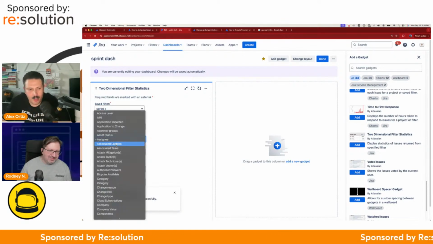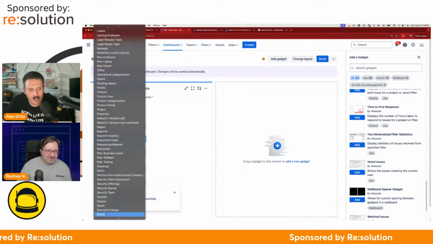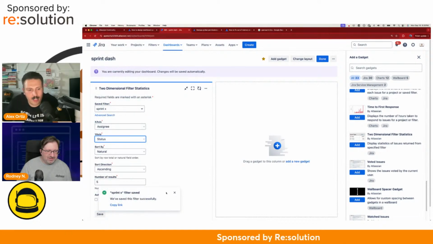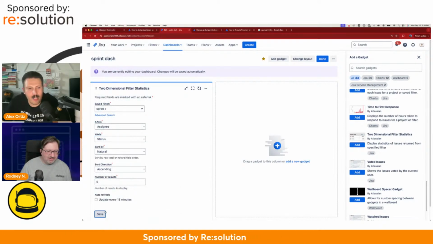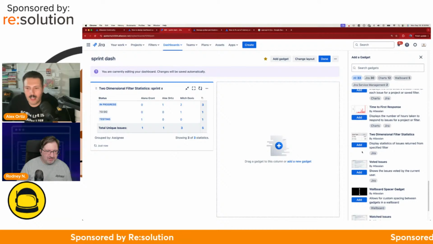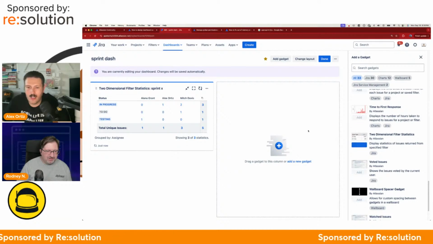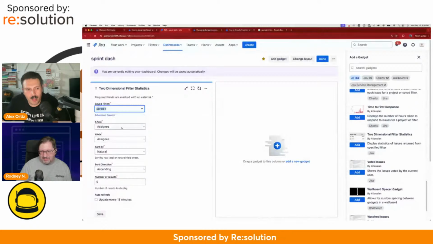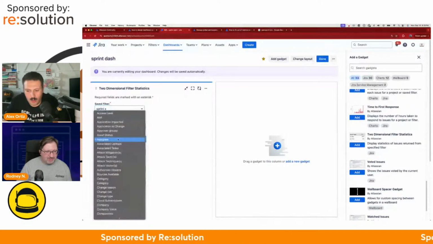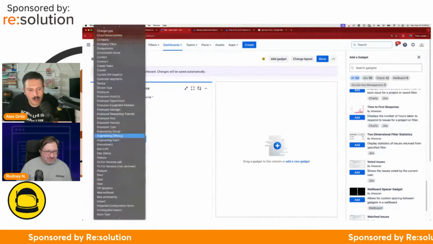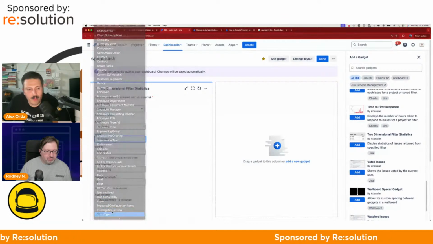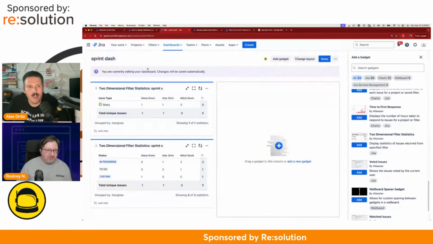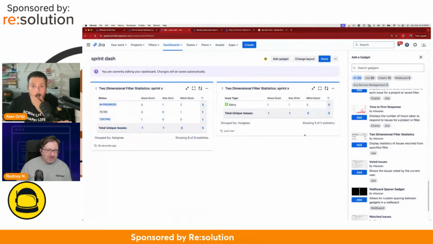Sprint, let's go, status and assignee. Save. And then I'm gonna pull in that same one, Sprint. And then I'm gonna do assignee and I'm gonna do issue type. Save. Or you could do issue type across one and status across the other. But he wanted it per user.